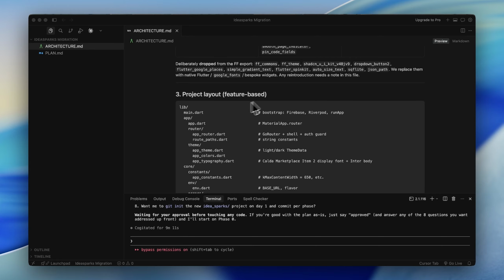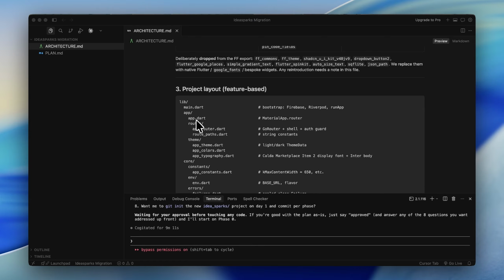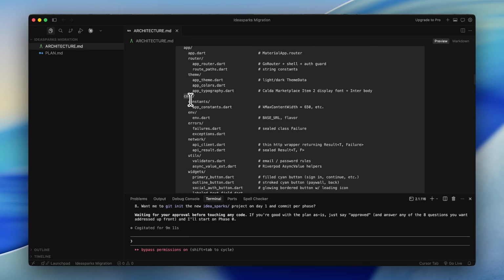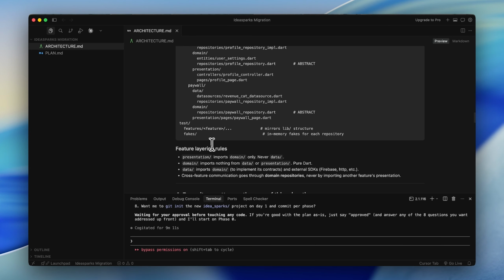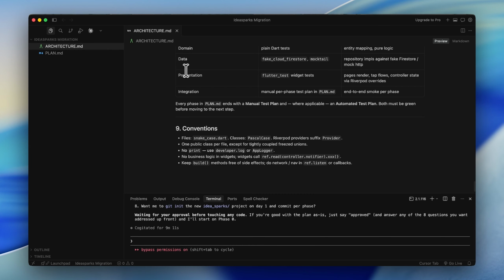Okay, project layout, feature-based. This is important. So we have the app at the top. Then we have router, theme, which are not that important. Core, constants, environment, error, network, utils. This is great. Okay, let's go down. I like it. Architecture seems fine.